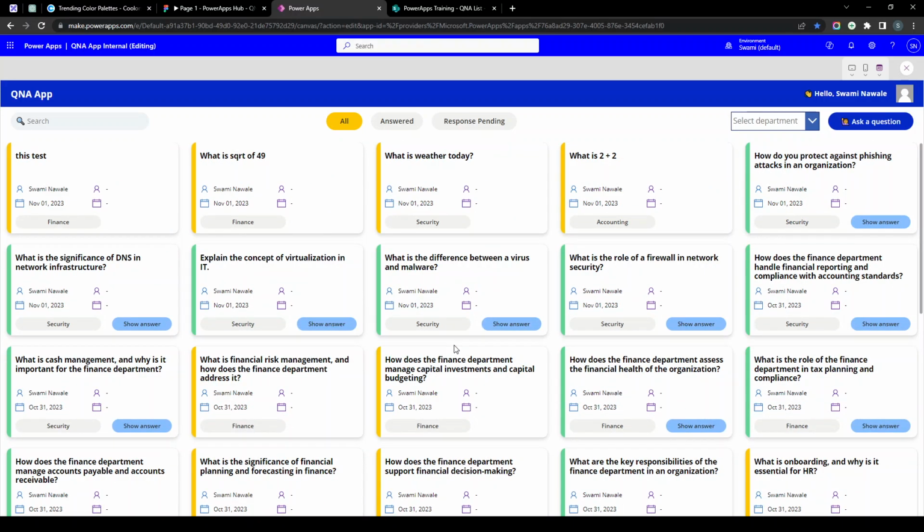So in the next video we are going to have a look at how we are going to build the show answer functionality. Then we are going to take a look at filters, and then we will see one Power Automate simple flow, that how we are going to notify the users.